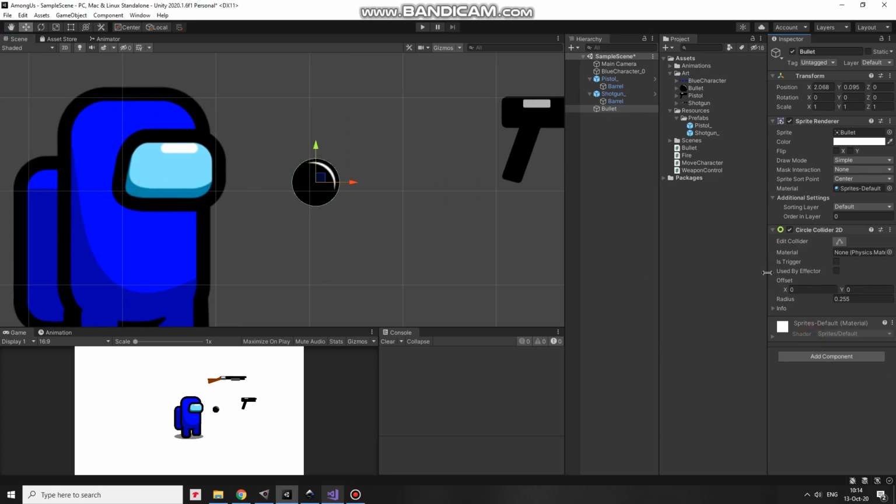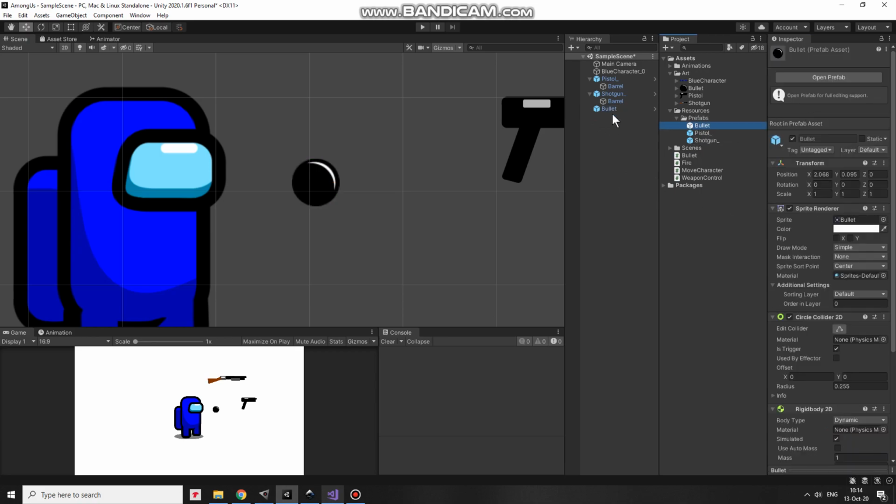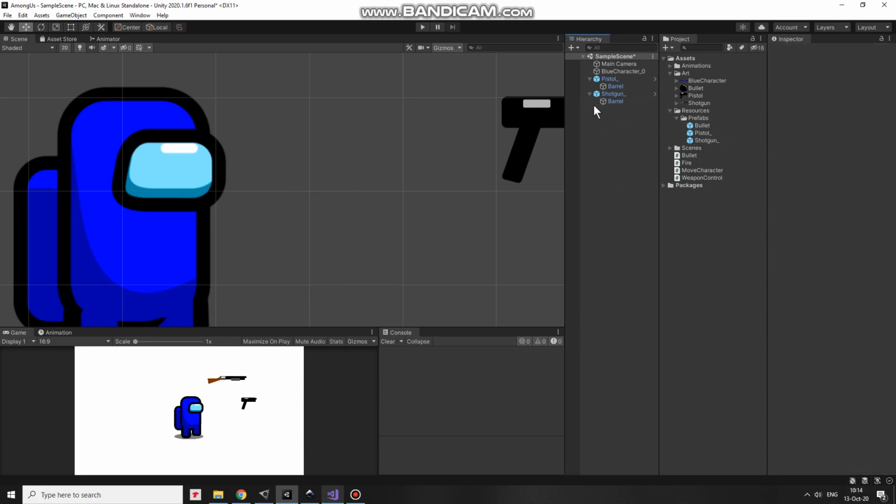It should be a trigger. Also, the bullet needs a rigid body 2D. Gravity scale is 0 and collision detection is continuous. I drag and drop bullet into prefabs folder, creating a prefab of it. Bullet from hierarchy can be deleted.